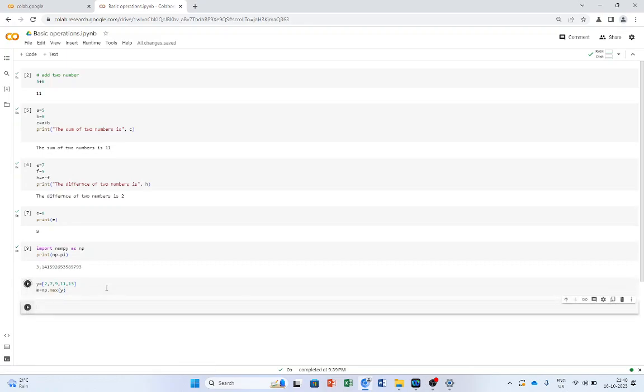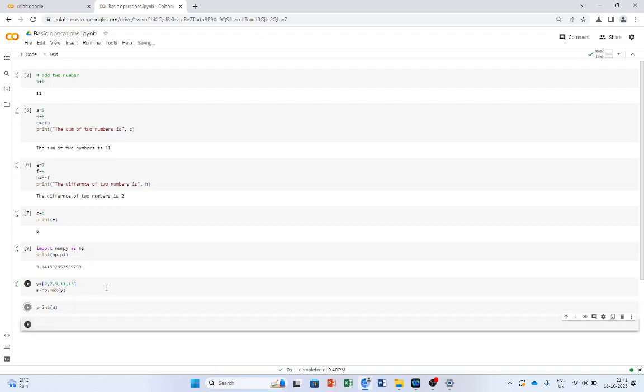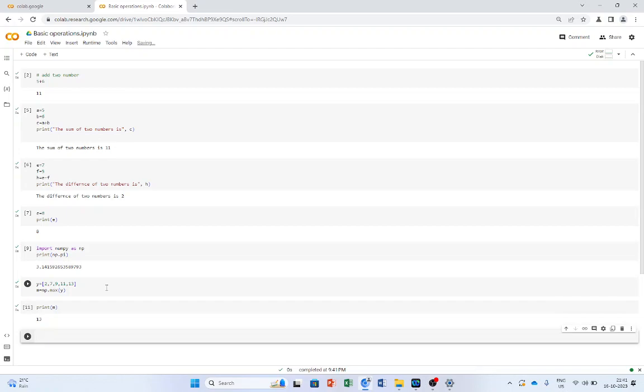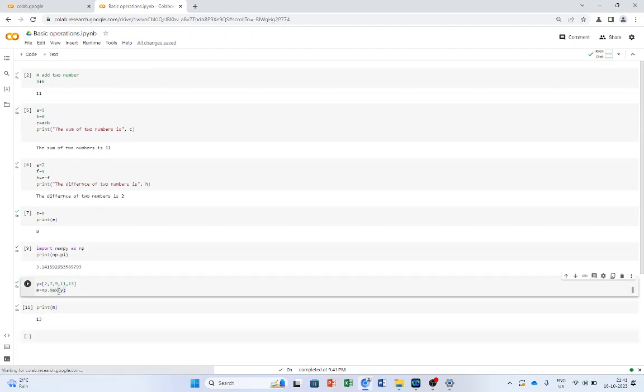Okay, so you can press shift enter, run the program, and check why it's not running. Finally I have to give the command print m. For the execution. So you can see that your maximum value is 13. Suppose I want to find the minimum value for this.